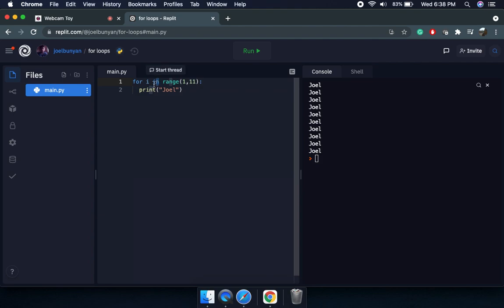This in is used to tell where you have to go, how many times, or in which object you have to go. So where you have to go, right? Here range of 1 to 11, this function produces a list from 1 to 10. So it just produces a list. What is really happening is this i is going from 1 to 10.